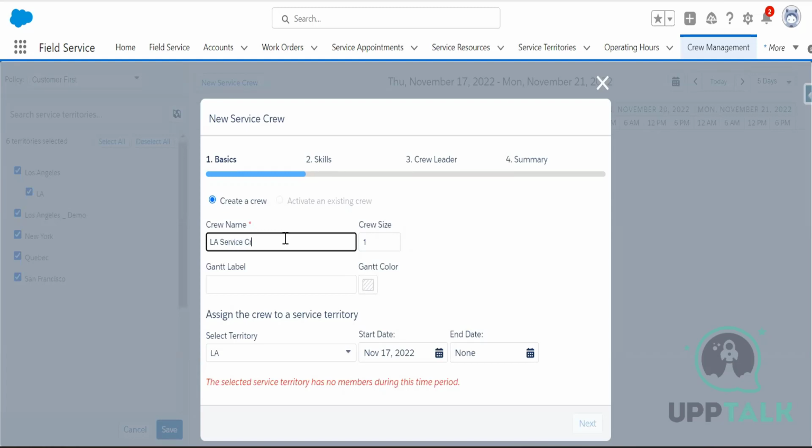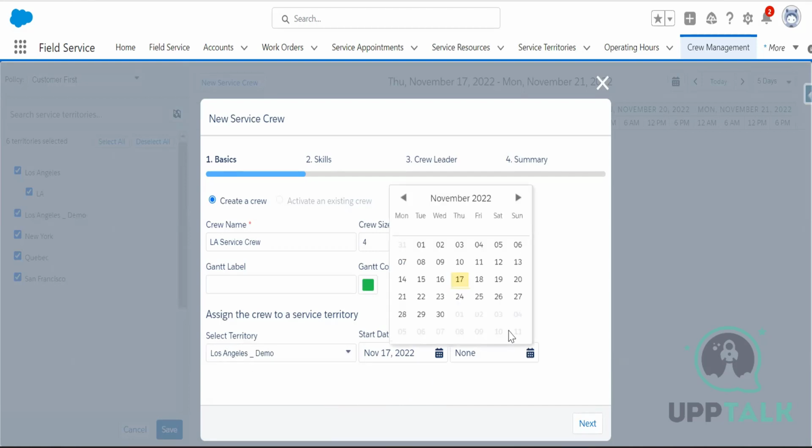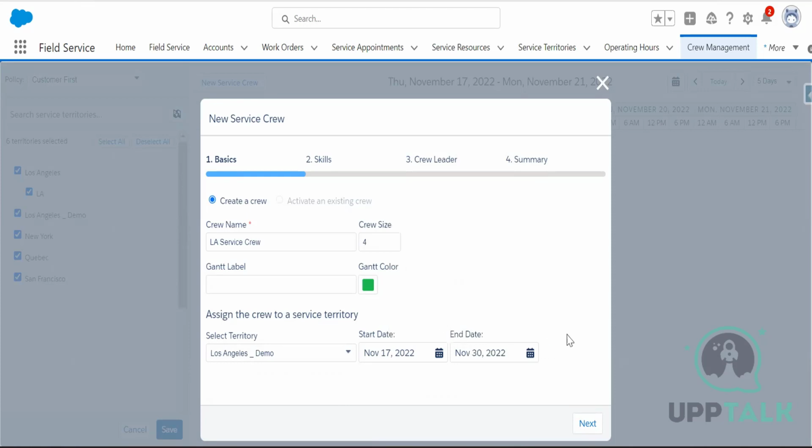LA service queue. Okay. Suppose screen size is 2, 3, 4. Okay. At the Gantt level, you can put the color here. So I'm putting, suppose, color yellow, or I can put, suppose, color green. Okay. Assign the crew to a service territory. So I'm assigning this service crew to this Los Angeles demo service territory. Start date is 17th. End date is, suppose, 30th November.